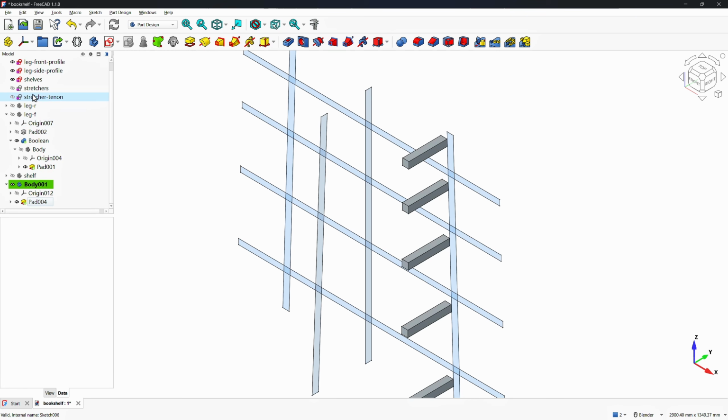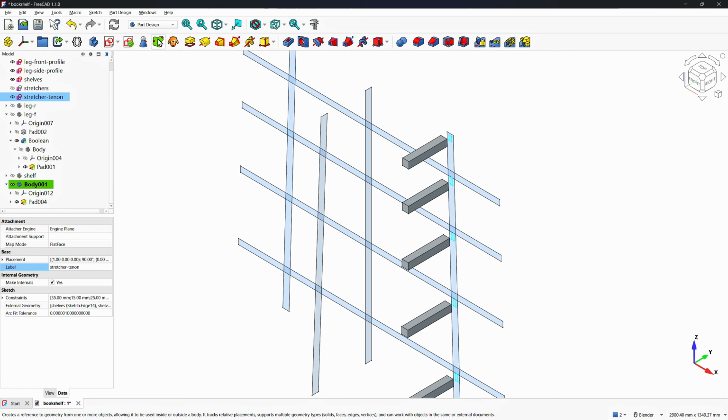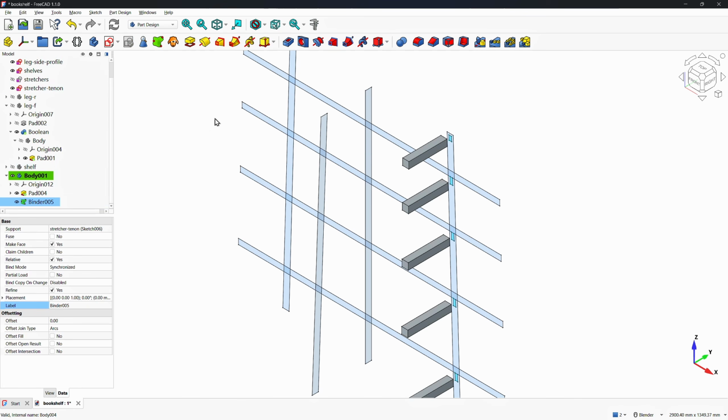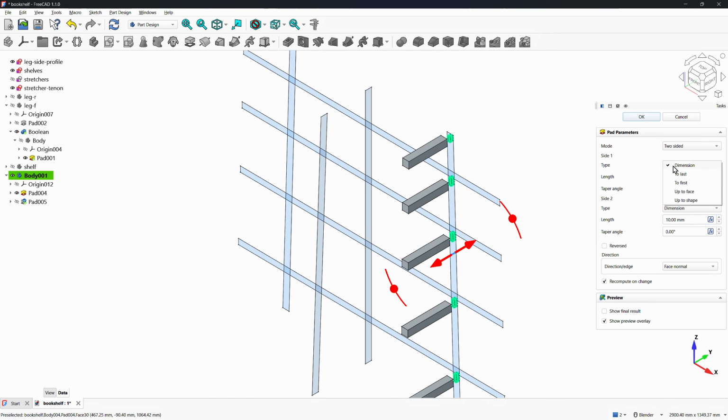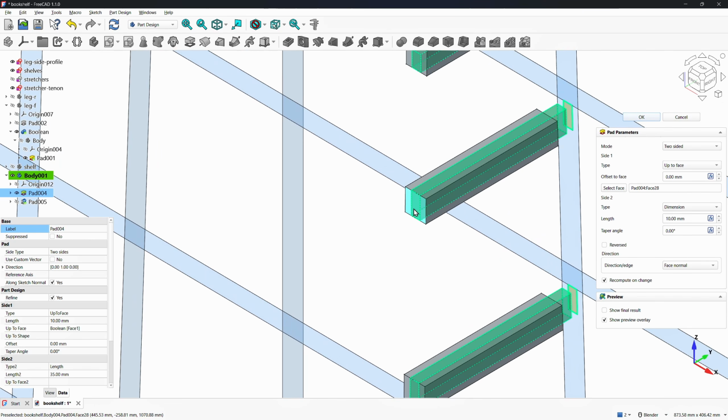Select the Tenon sketch, then create a shape binder, and select it. Go to Pad, change the mode to two-sided, and for the first side, change the type to up to face. Then select the face of the stretchers.